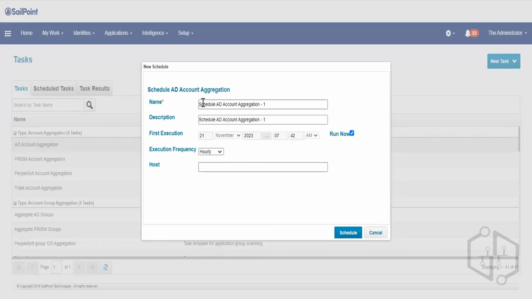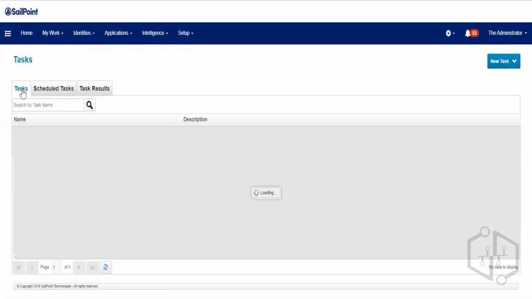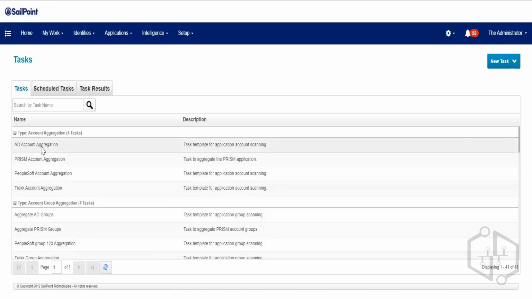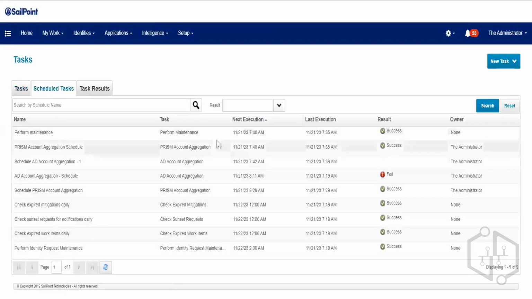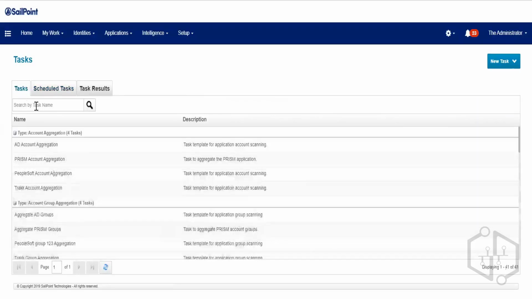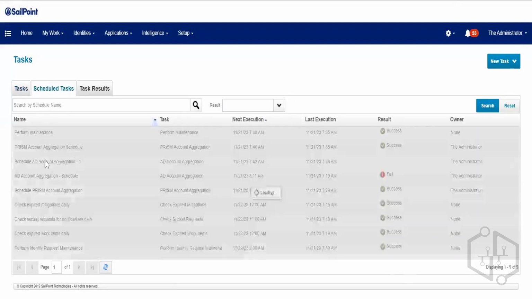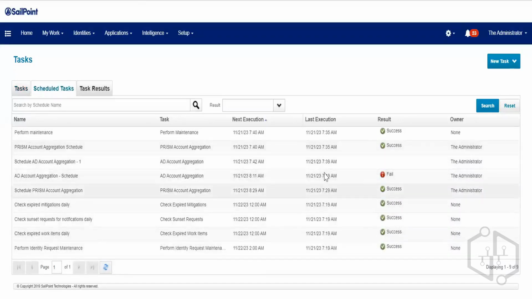So for host, you know the task. If the task takes more than the expected time, we can allow this task to execute on a particular server so that it won't impact the business. Then task status, server status. So just click the schedule button and the task will be created. Here you can see under task definition, you have the AD account aggregation task. Under scheduled tasks, just now we have created one task called schedule AD account aggregation, which means the task will be stored under the task definition object as well as the task schedule object. You got it?